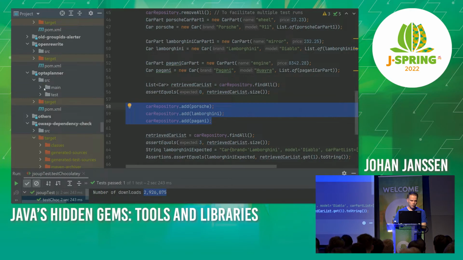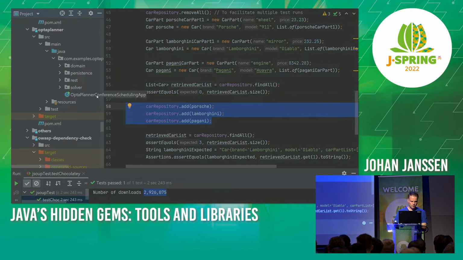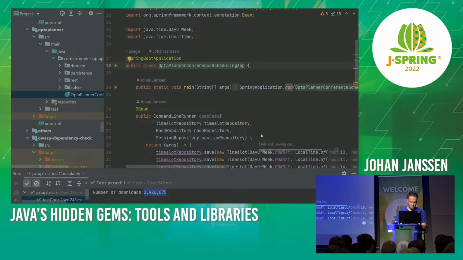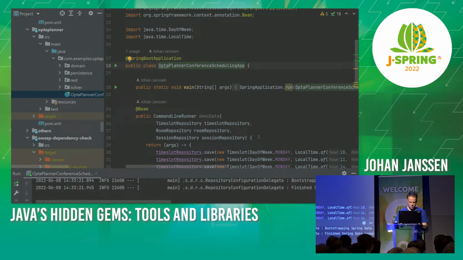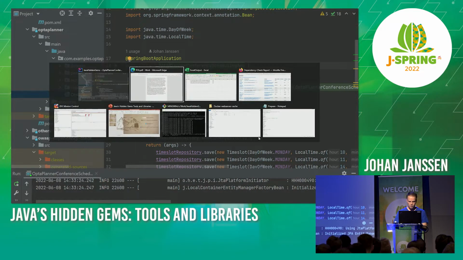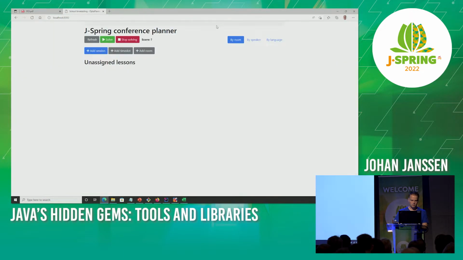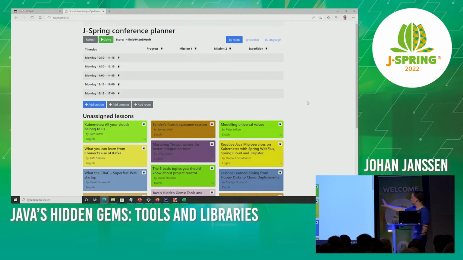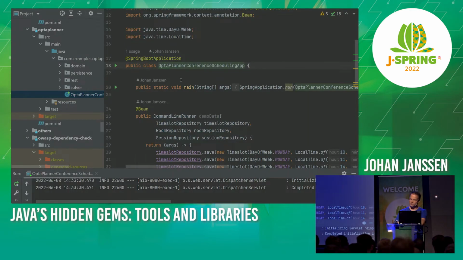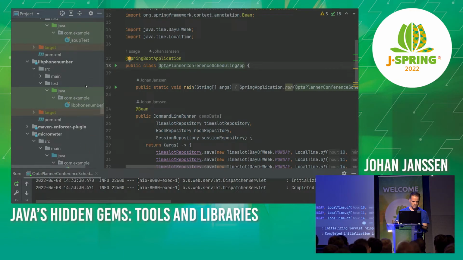Then we come to OptaPlanner. Let's see. This one I need to run. There is some more code behind it, but let's focus on the front-end part first. So here I created the schedule for JSpring. I mean, those guys do an amazing job, but I'm way better at planning the sessions, I know for sure. And I have some rules for that. I added some sessions. It's not completely correct because I needed to show some differences.